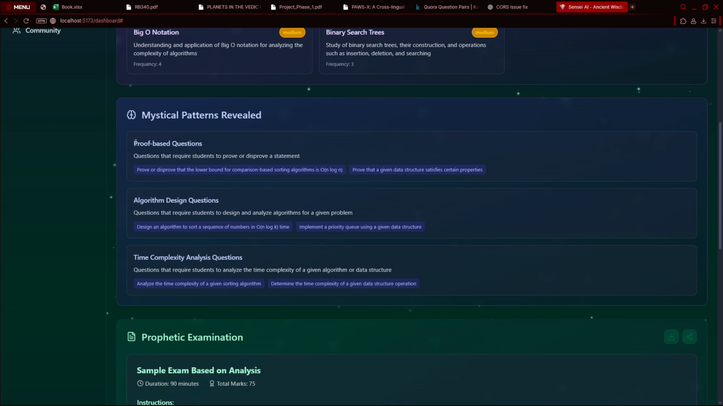The patterns: proof-based questions, questions that require students to prove or disprove a statement. Questions like this: prove or disprove that lower bound for comparison-based sorting is O of n log n. Algorithm design questions are also very important for data structures and algorithms. Time complexity analysis is also very important.